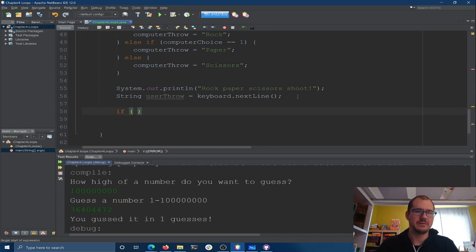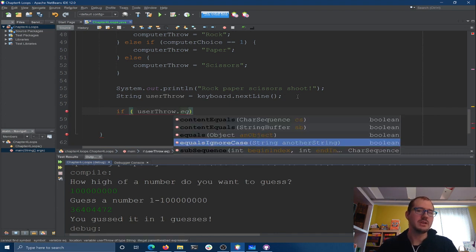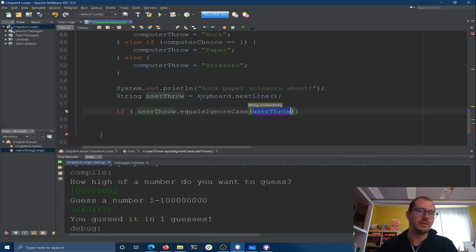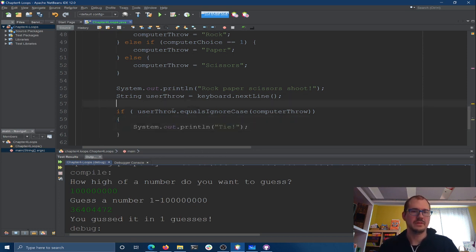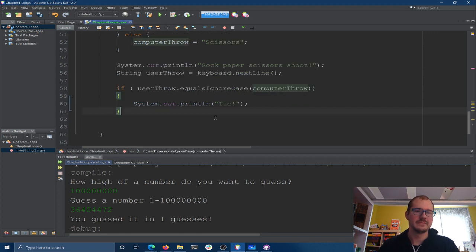If the user throw, remember you've got to use dot equals, and equals ignore case is even better, because I don't know if the user is going to type upper case, lower case, whatever. The computer throw will tie. Right? If they equal, ignoring case, we tied.